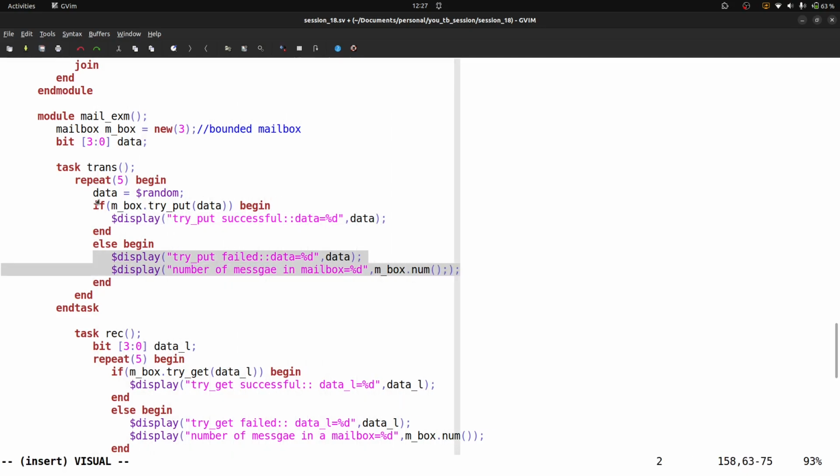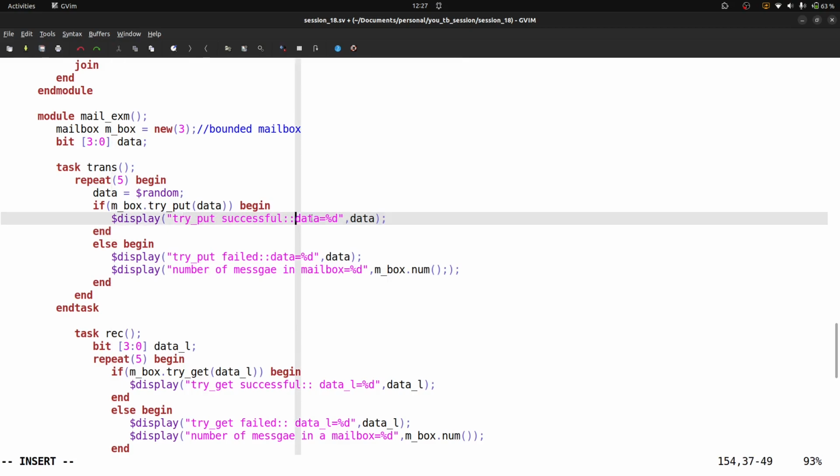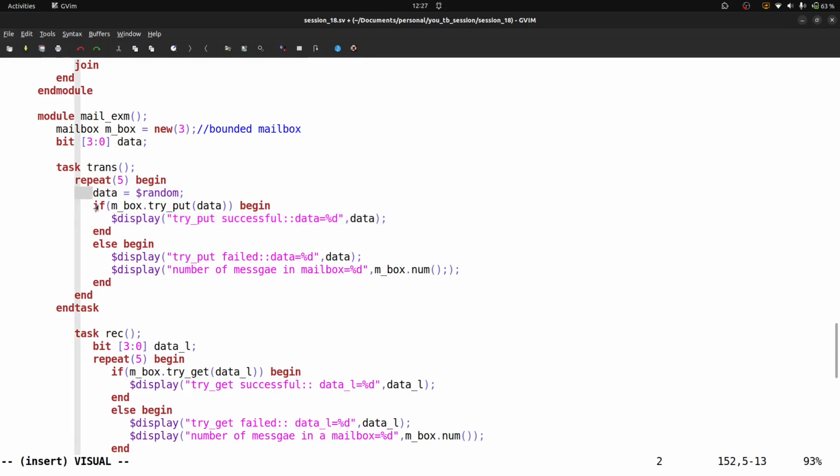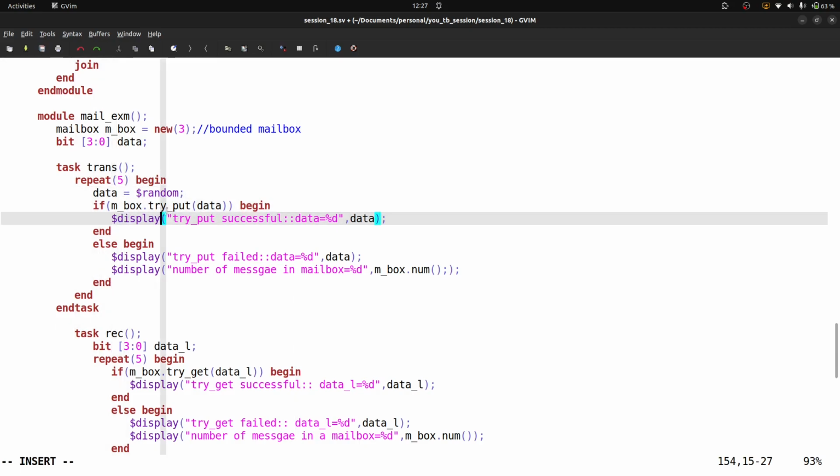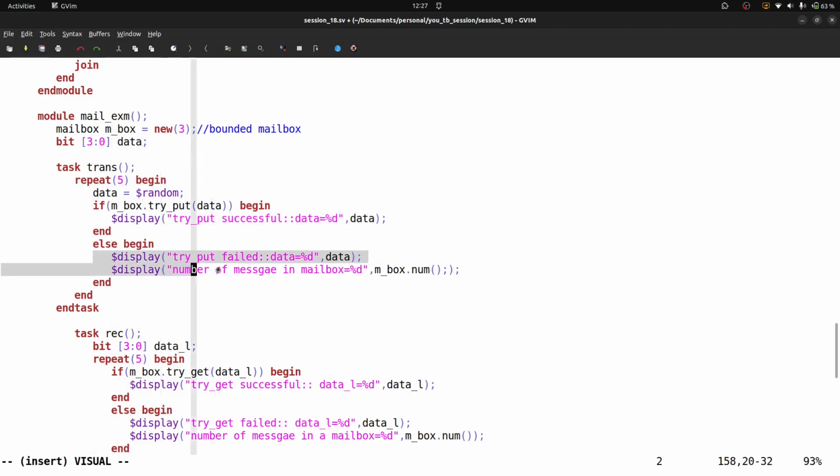right? So if it returns 1, it is similar to try mbox.try_put(data) equal to 1, that is my true condition. Then try put is successful, it will print the data value which we have put inside the mailbox, right? So you can see here the depth is 3 and I am putting 5 elements because this iteration will run 5 times. So 2 times it should fail, right? In this case it will come to the else part and it will print the data which failed to be put inside the mailbox, and also it will print the number of messages.